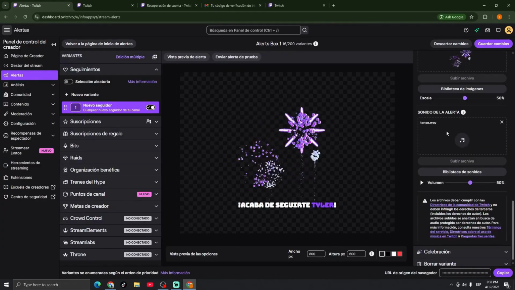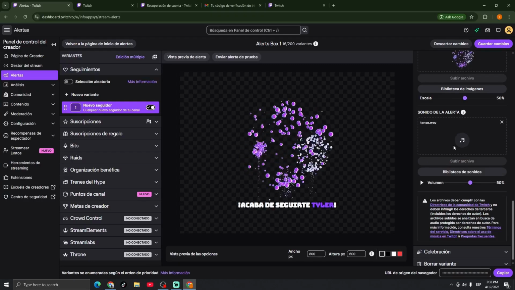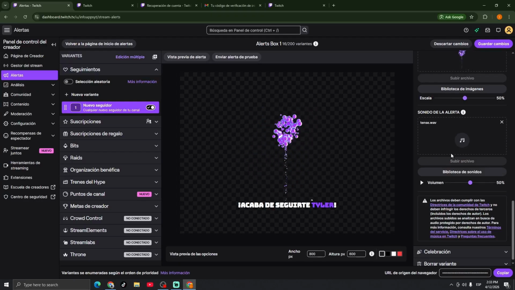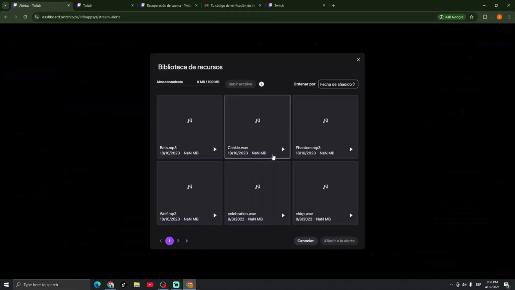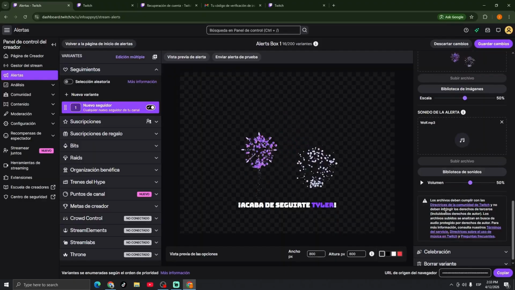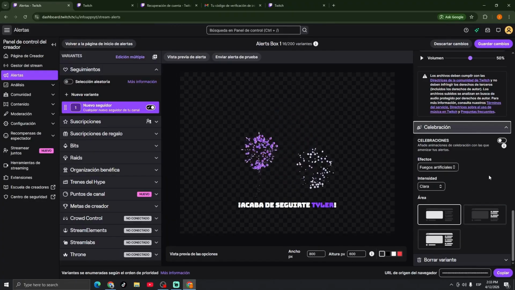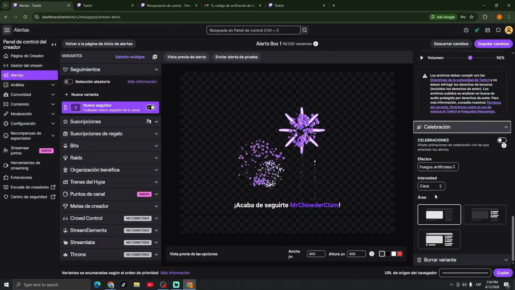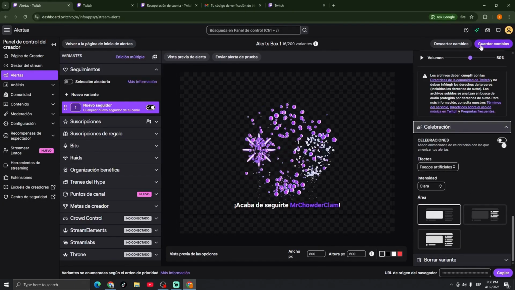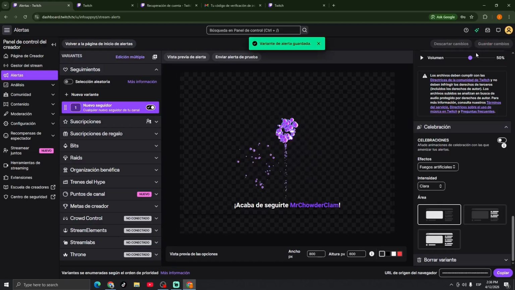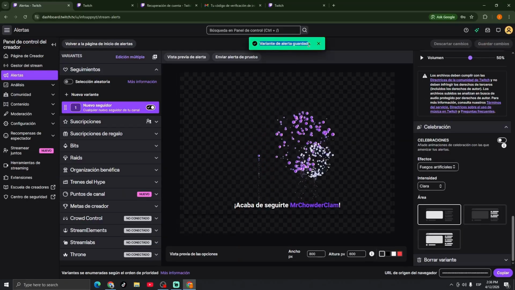We can also set the alert sound. Similarly, if you want to upload your own file, you'll need to verify your phone number. Otherwise, you also have the sound library here. For example, I'm going to choose this one and click Add to Alert. Celebration. Here too, you can customize it however you like. Once you have everything set up the way you want, just click Save Changes. And alert variant saved. Very good.